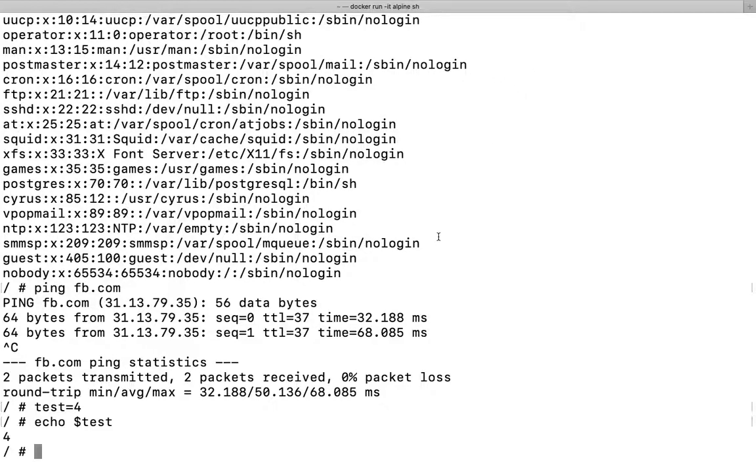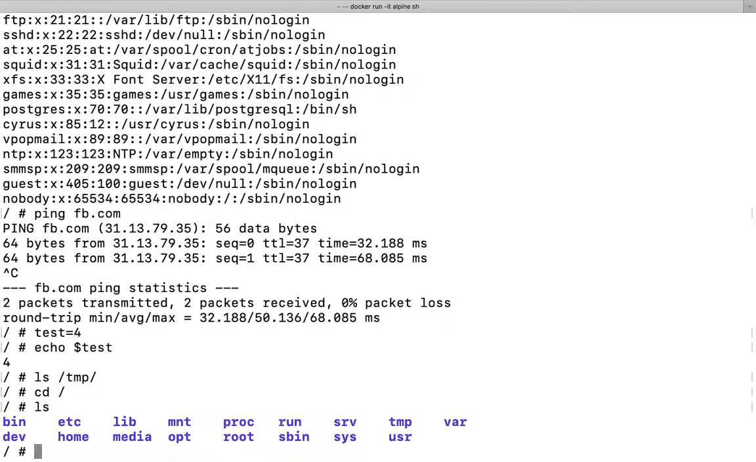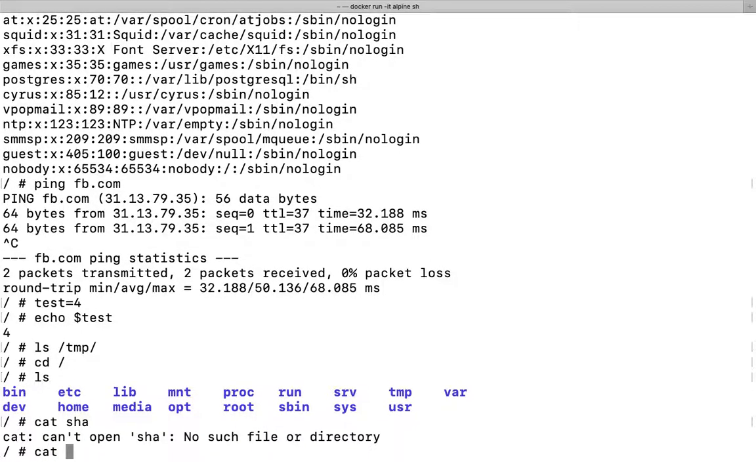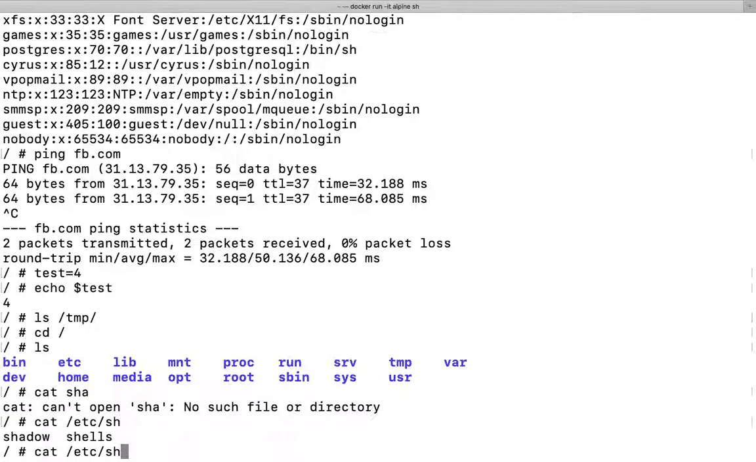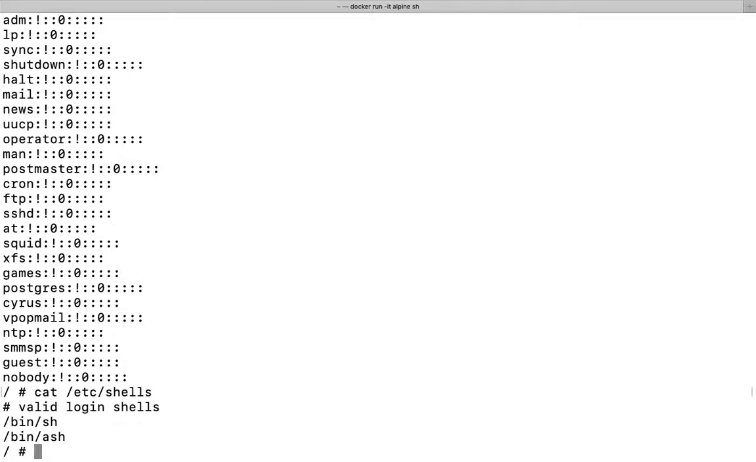So this is how we can start a container with a shell. And keep this in mind, you can perform any operation. Maybe if you want to print /tmp, or go to slash, and after that you want to read any file, maybe you can read the shadow file, cat /etc/shadow, to read all the entries. So whatever you want, you can perform here.